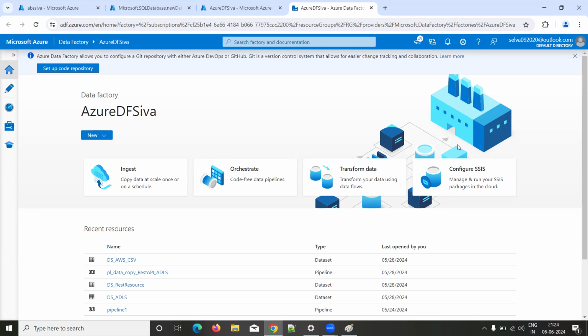Here we have some menus on the left side: home, author, monitor, manage. Especially these three we will use frequently, whether we are working on a new project or an existing project. All these three are used repeatedly. This is for the learning purpose.